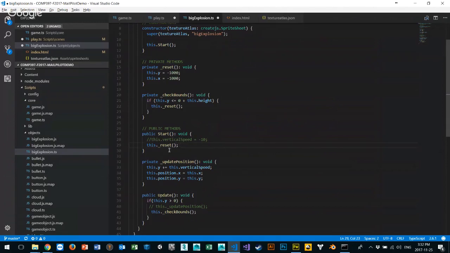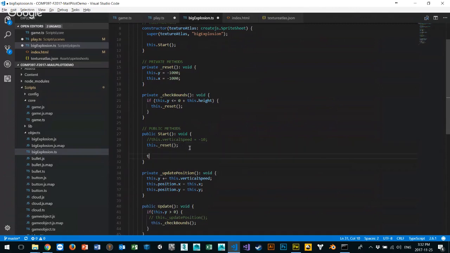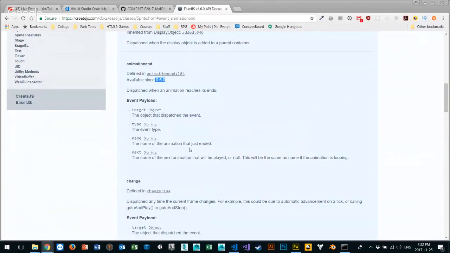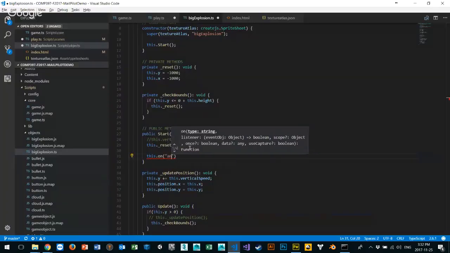Doesn't matter where, right? It resets, and what I'm going to say is the following: this dot on, and then I can look at the type of strings, and the one I looked at is animation end. That's the event type. On animation end, and then the listener, all right? Now, curiously, I probably want to do this again.